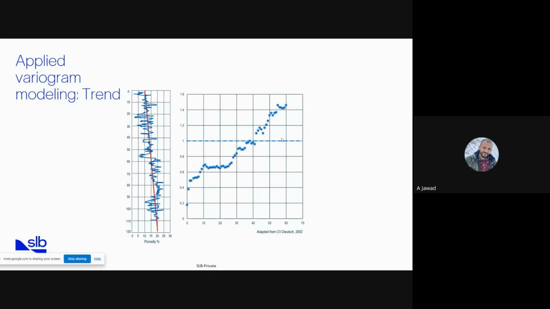Now, one of the pitfalls, or one of the traps that geologists may fall into, is if you have a trend in your data. Trend means if you have a log like this, if you can see my mouse, you see my data is ranging up and down, up and down, moving high and low, high and low. But in general, there is a trend of increasing. How is this going to appear here? It will appear like this.